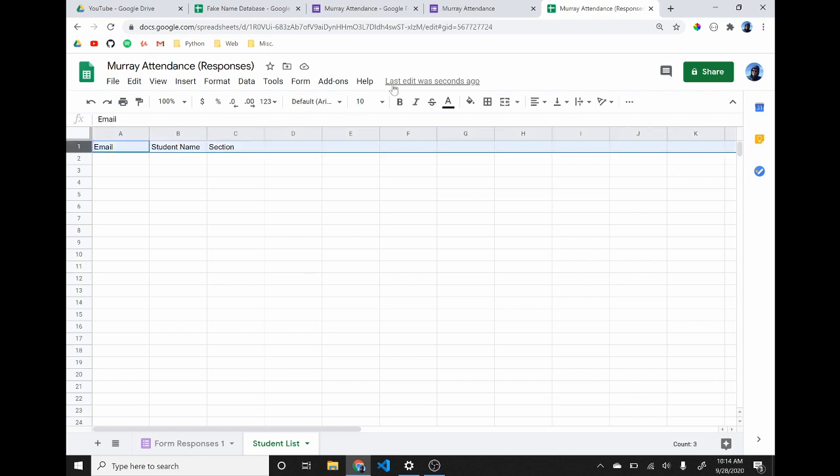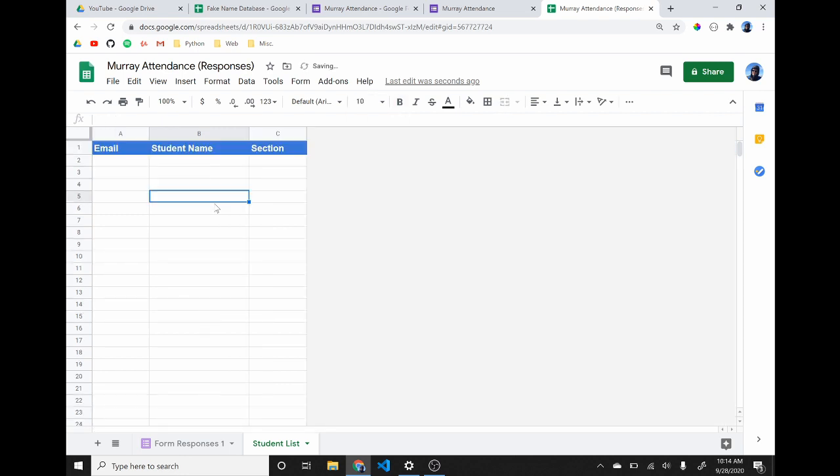So I'll go ahead and nicely format that. We'll make this bigger text. In my database, I will preload some information. I have made up fake data just for the purposes of the demo, but again, you want to have the students' real email addresses, real names, and real sections.